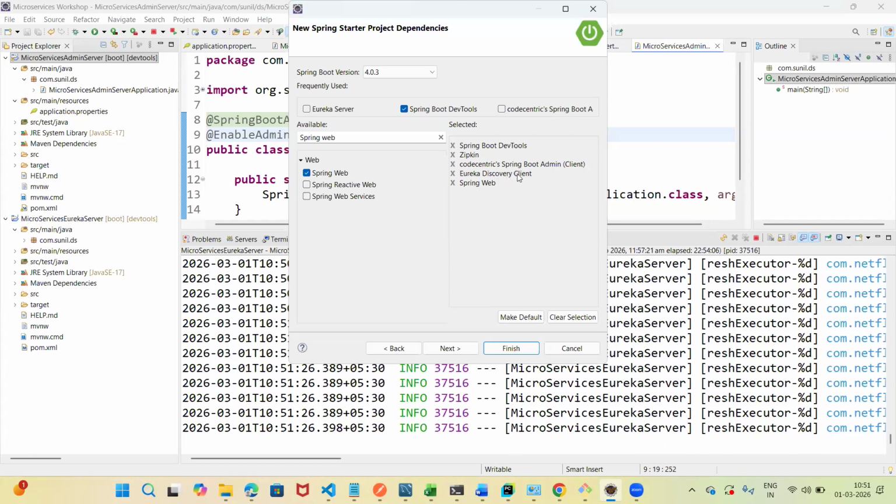And Eureka Discovery Client is to show the status of the application, up or down, and the port number on which it is running, likewise. And Spring Web is the one which will provide the web-based annotations and dependencies. Okay. Guys, are you clear so far? Yes, yes. Okay, let's move to next and finish.